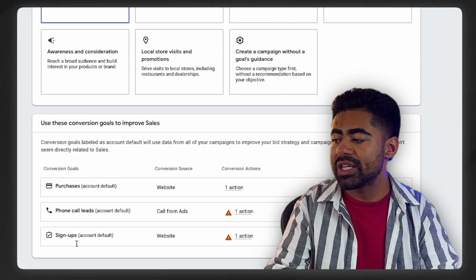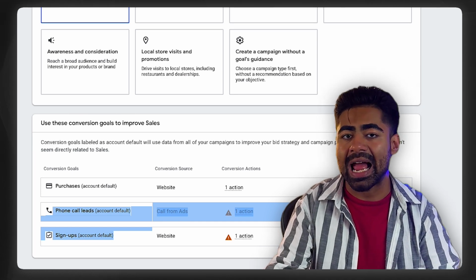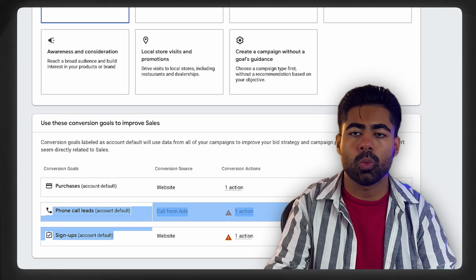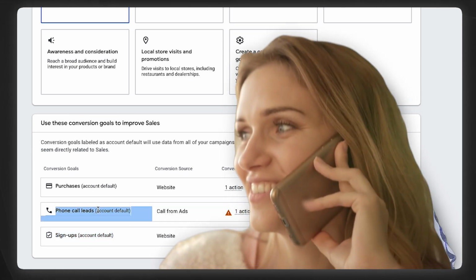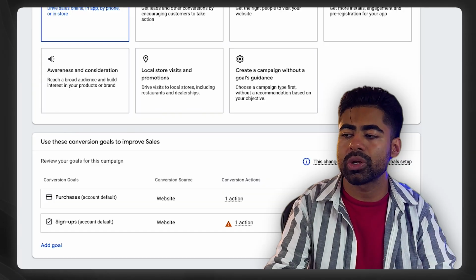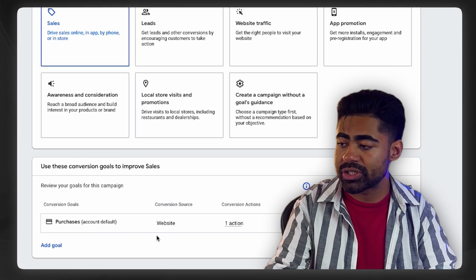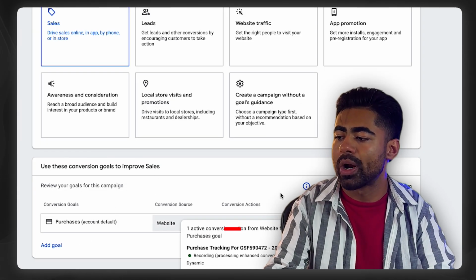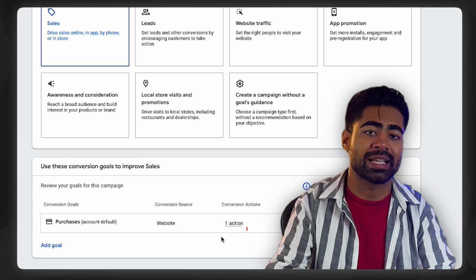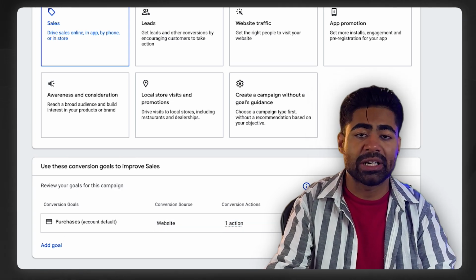So if you leave these two conversion tracking goals in the campaign, even though they're inactive, Google still has its internal way of going after people who would optimize for phone call leads or for sign up. So you want to always ensure there's only one conversion tracking event chosen here, which is purchases. And you want to make sure it only says one action and doesn't say 2, 3, 4, because that means you have multiple conversion tracking events firing under the purchases major event as well.